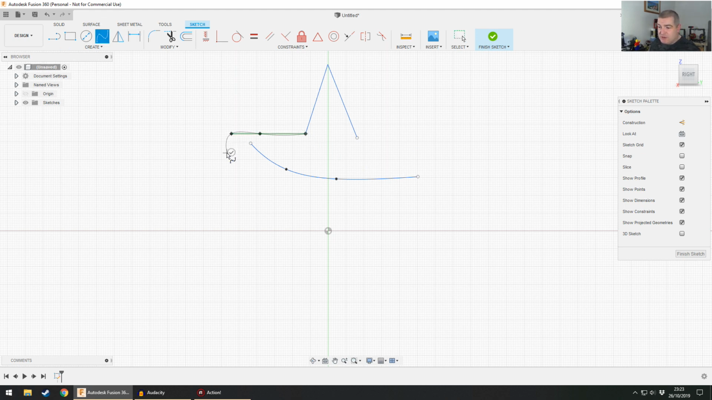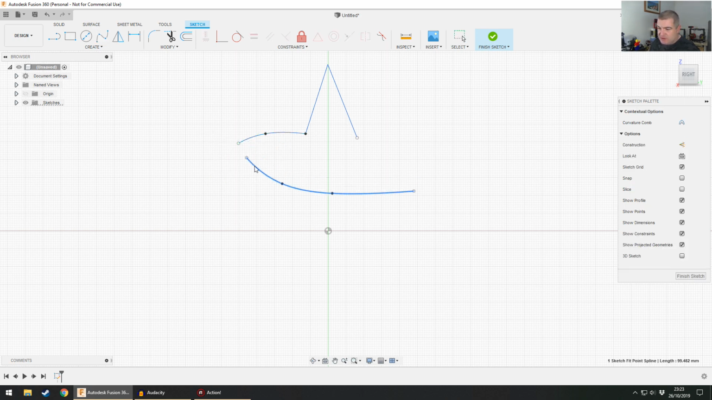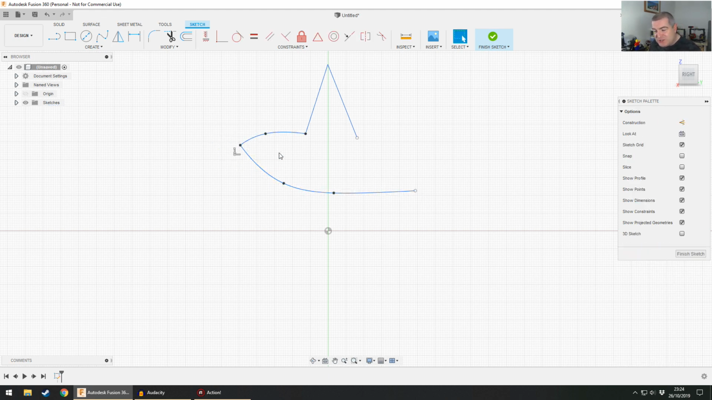So we're going to click, click, click. No, no, that's not right. Click, click, click. The spline tool is really annoying because it's one of the only ones where you've got to right click and say OK to finish it. Can I make that end and that end the same? And you can see now we've got this weird pointiness going on.